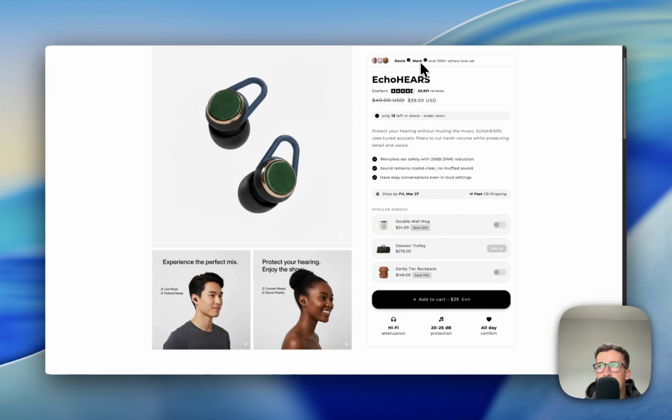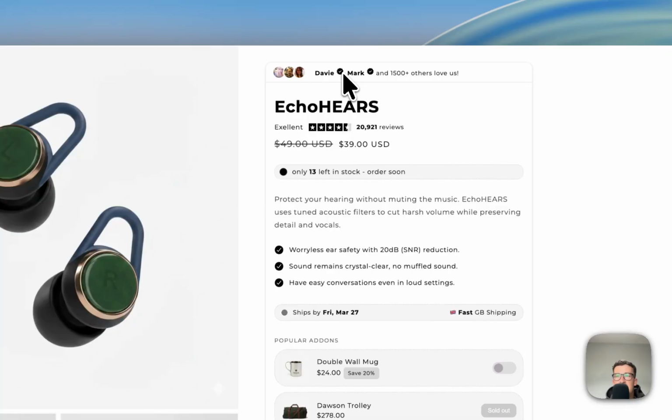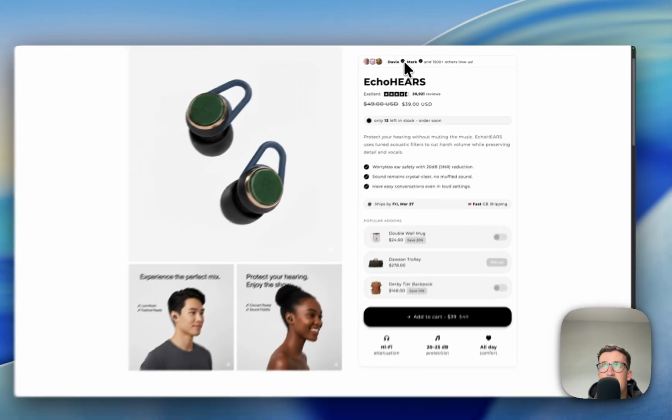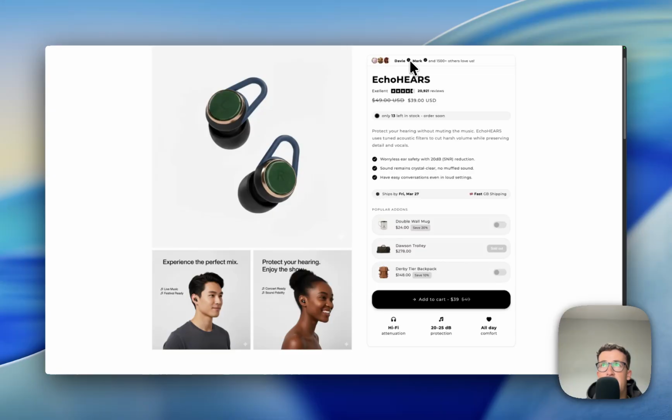First and foremost, I've got some social proof up the top here. This leans into familiarity bias. If the customer can see that a ton of other people just like them have purchased the product, they're a lot more likely to purchase themselves.